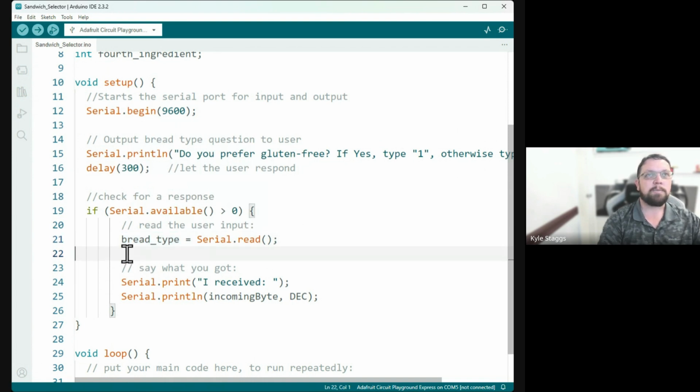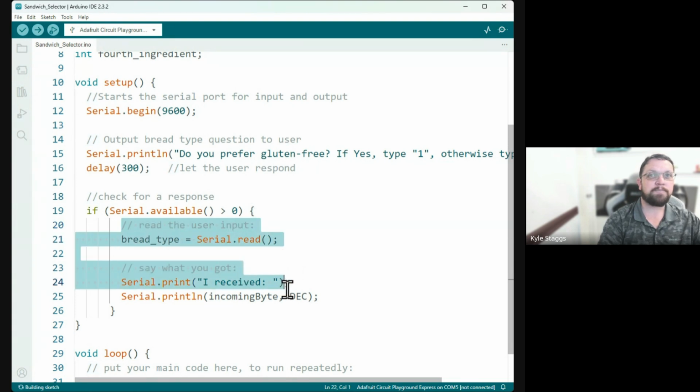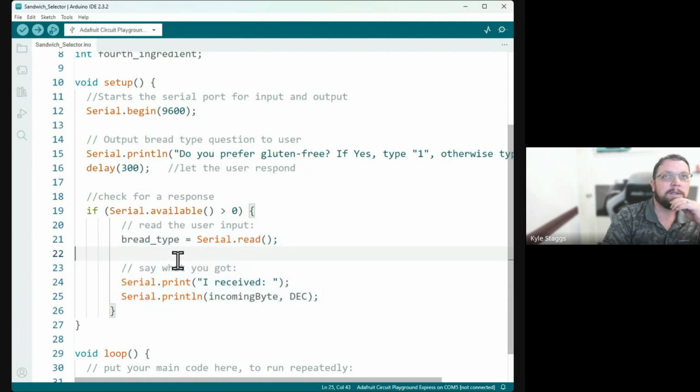Then, this if opens and closes here, and this is just saying if Serial is available, meaning if something has come back and there's not nothingness, then do whatever's inside of here. Do all of this stuff. So we're reading the user input. Then we need to compare what it is.